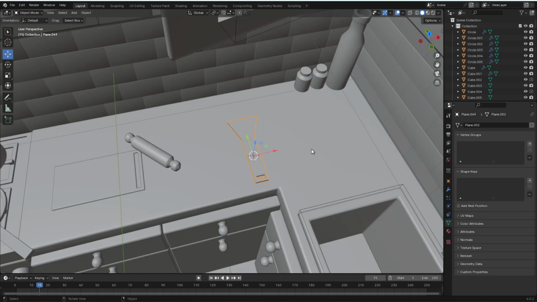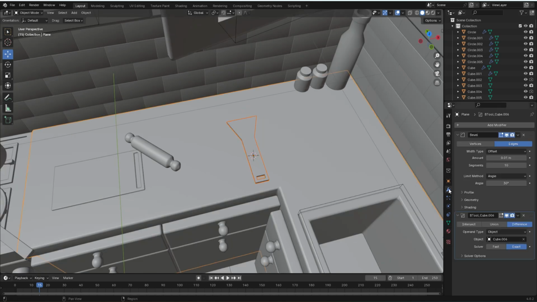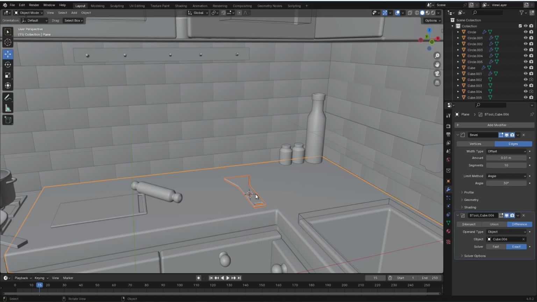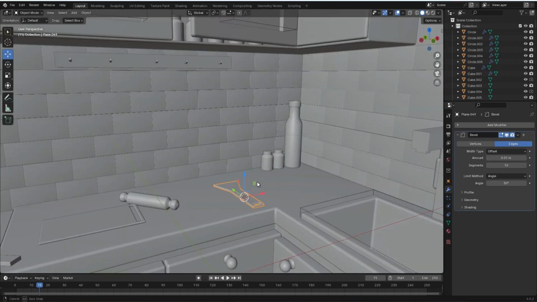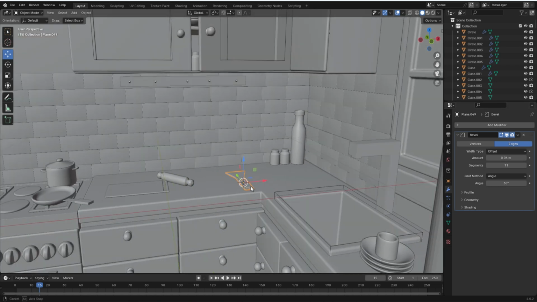Let's give this a bevel modifier. Select this and select any of the kitchen cabinet to apply the same bevel modifier to it. Copy to selected. So we can actually increase the amount. We can increase the amount to 6 and increase the segment.